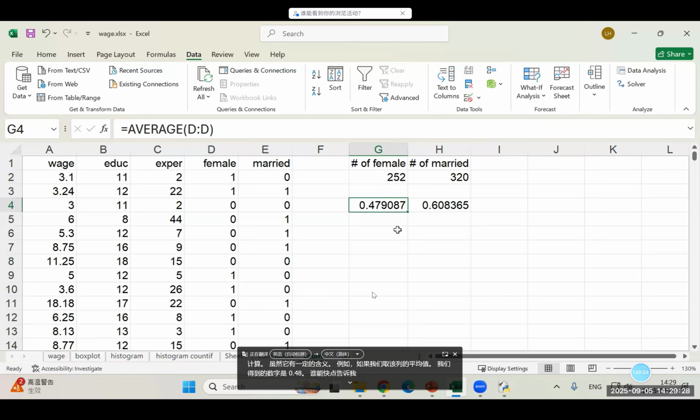Who can quickly tell me what this 0.48 means? Yes, shout it loud. Percentage of what?